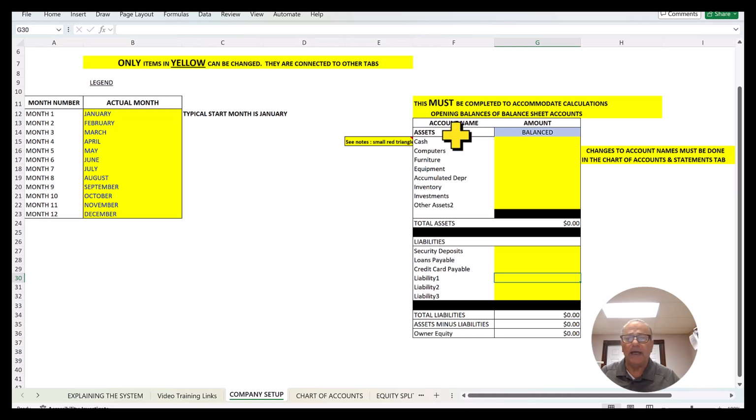On the right-hand side, you will see this set up to enter the numbers for your starting balance sheet. One thing to remember on this is that all you have to do is enter the assets and the liabilities, and your owner equity will be automatically computed and entered into the system.